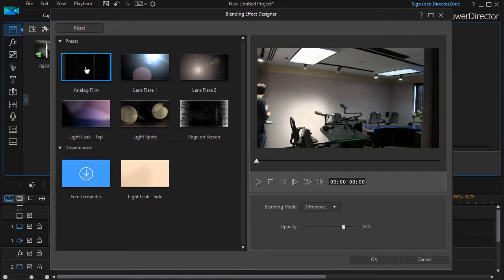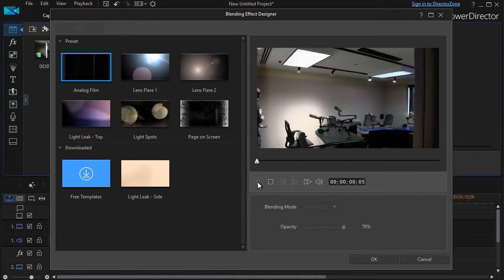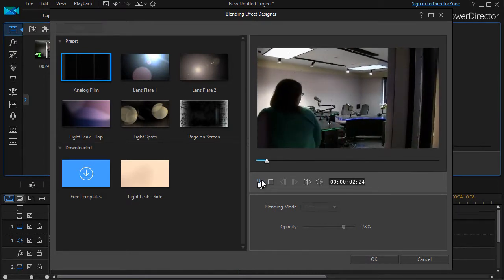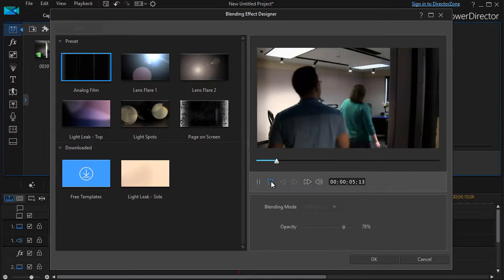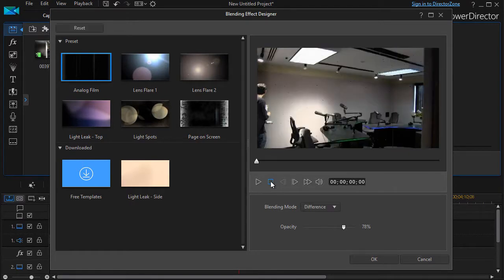I'll click on Analog Film, and what it does is it puts these kind of dirty bits on the screen and some lines that will appear. The designer automatically said, let's make the blending mode difference. We have eight to pick from, and that's the one that we see outlined here as difference. And then it sets a default opacity, in this case 78%. So when I go ahead and play the clip, I see the effect of it. Okay, that's the look and feel of the analog film.